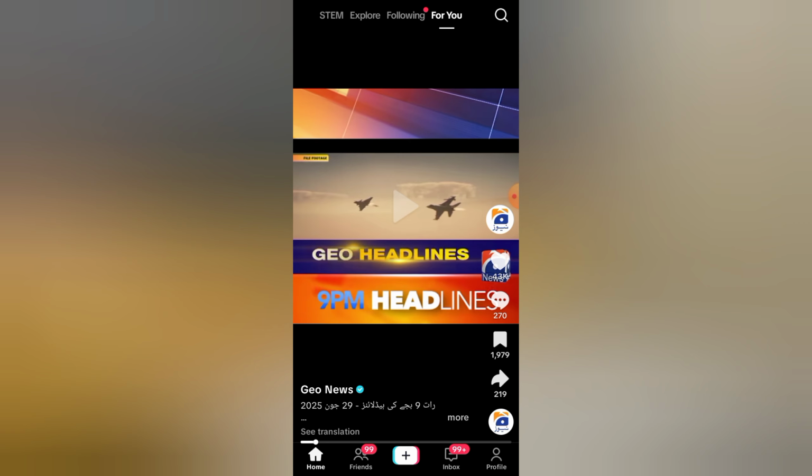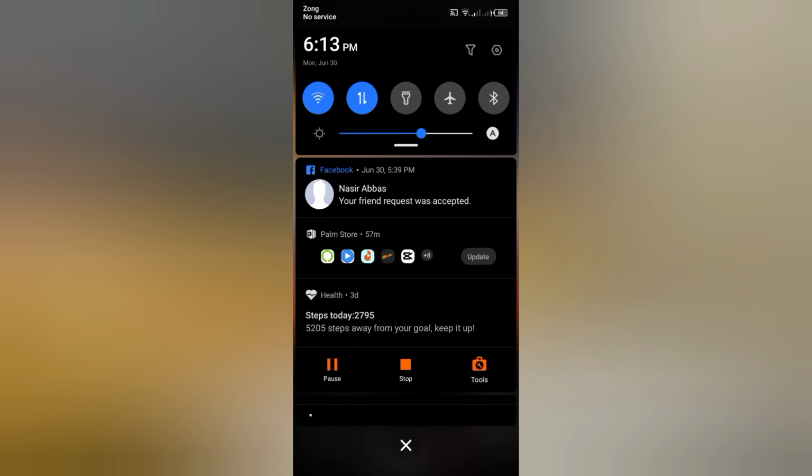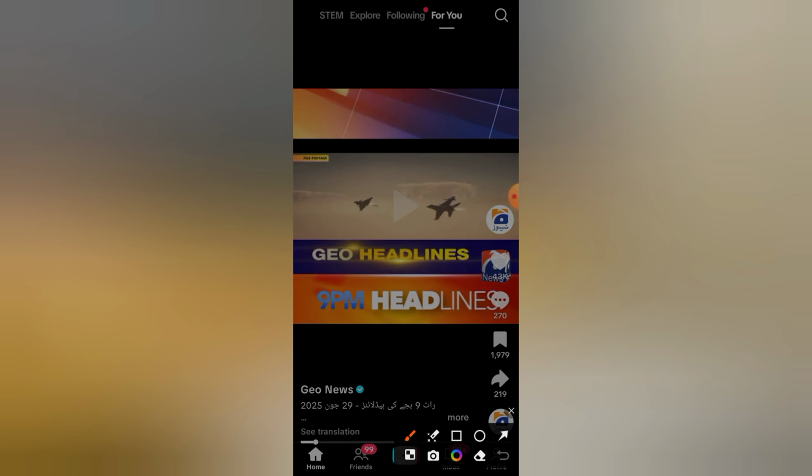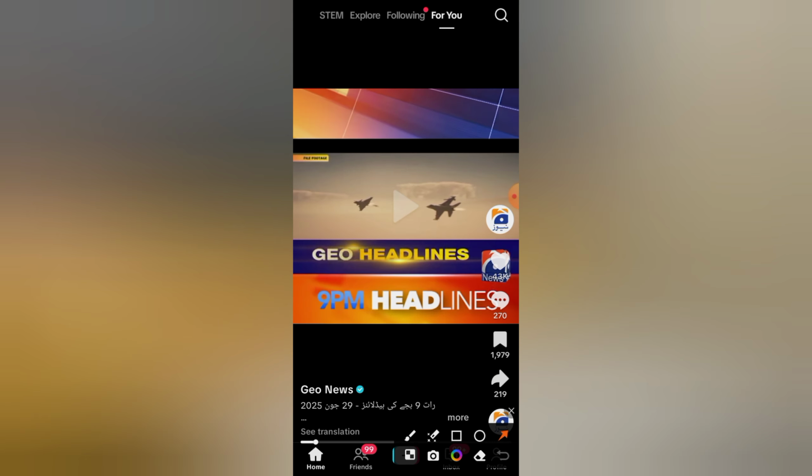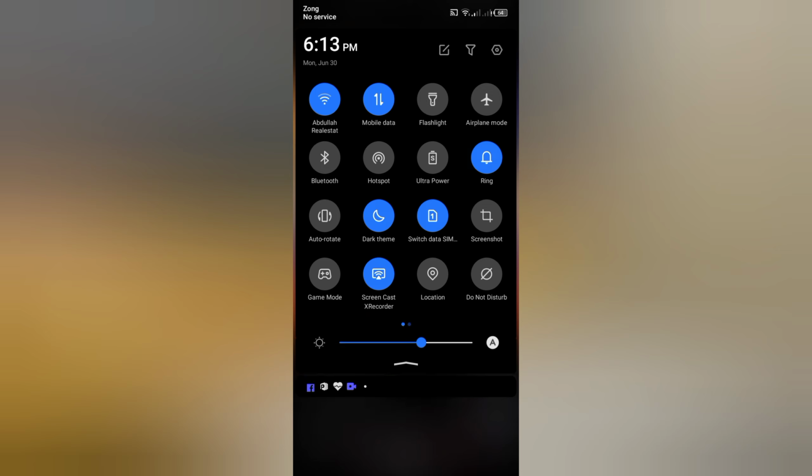Step 1. Check your internet connection. First, make sure your Wi-Fi or mobile data is working properly. Try opening another app or website to see if it loads. If not, turn airplane mode on, wait a few seconds, then turn it off to refresh your network.